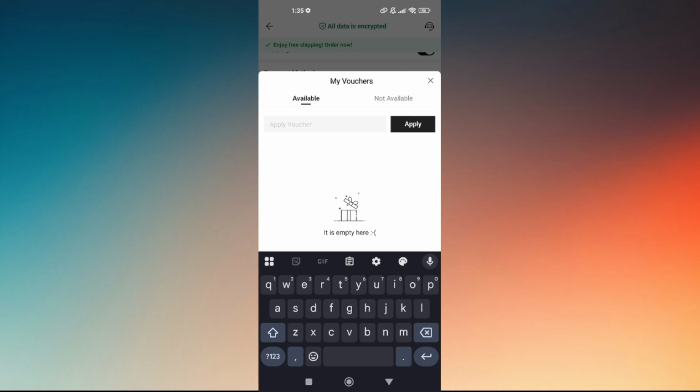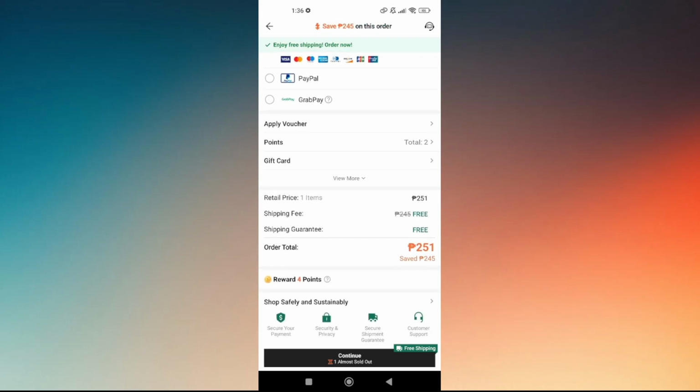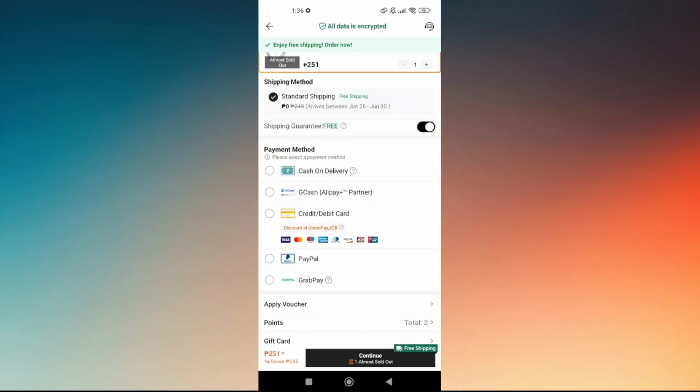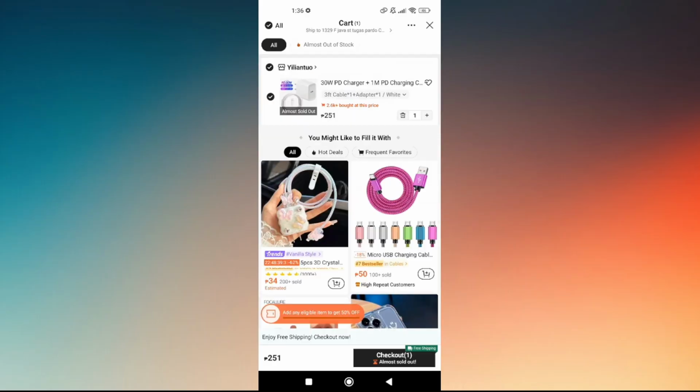Once you have applied it, ensure that you fully understand the requirements that you need to do before you can use the coupon bundle. So what you want to do is just simply hit on apply and then just simply hit on continue for a successful order. And that's how you use a coupon bundle in Shein.